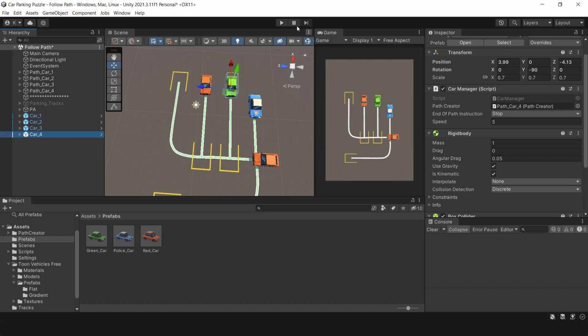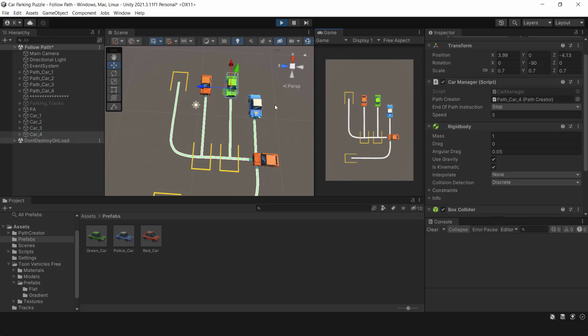Let's try the level. By clicking on each car, they must move along the designated white lines and reach their respective destinations. So far everything is going well, and all the cars have been placed in their designated parking place.